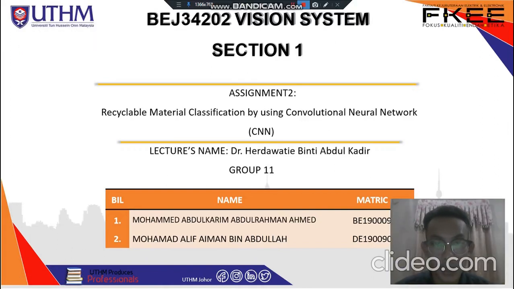My name is Muhammad Alif Aiman bin Abdullah. My team member is Muhammad Abdul Karim Abdul Rahman Ahmed. Today I would like to present about recyclable material classification by using convolutional neural network. My lecturer's name is Dr. Herdawati binti Abdul Qadir. I am from group 11. So this is our assignment 2.